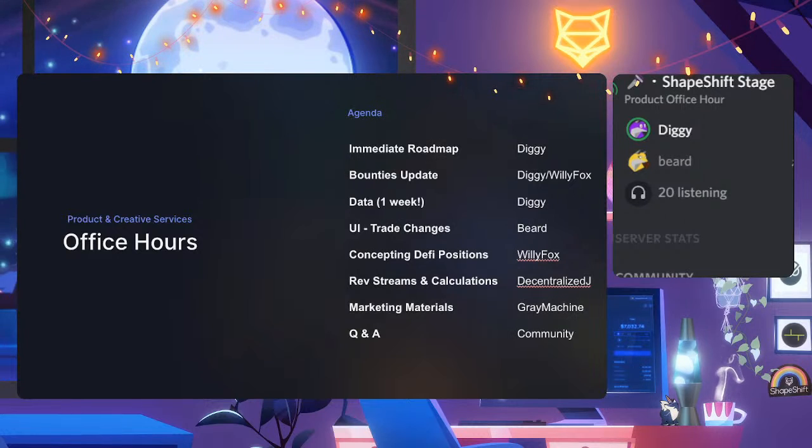And then we've started concepting a new project on the product side for how to display a user's DeFi positions across multiple protocols, similar to Zapper or Xerion. But how do we do it better? So Willie's going to talk about that a little bit.